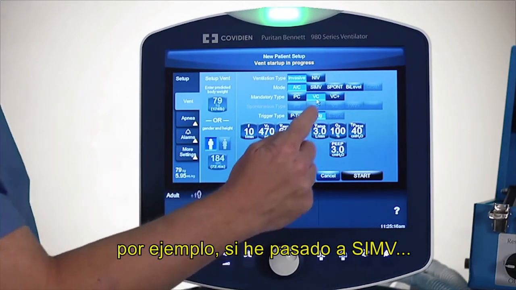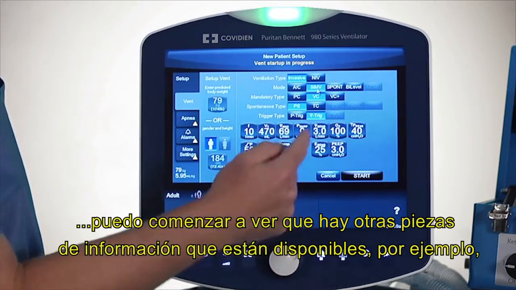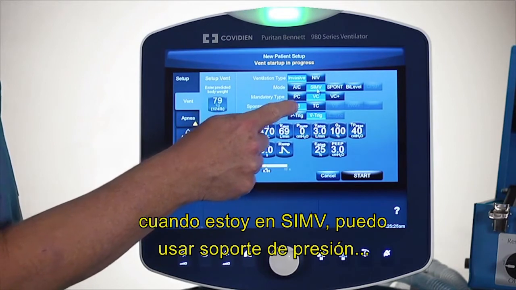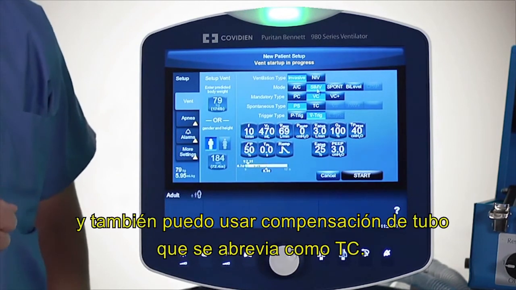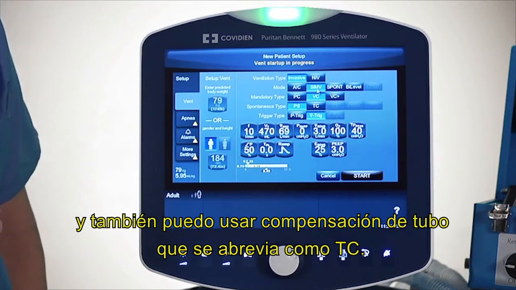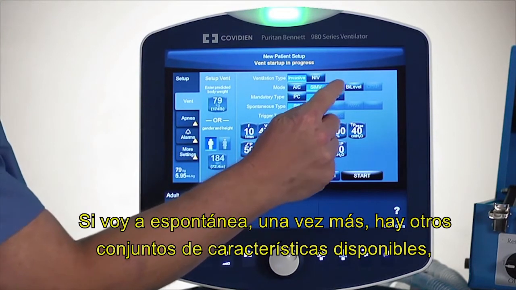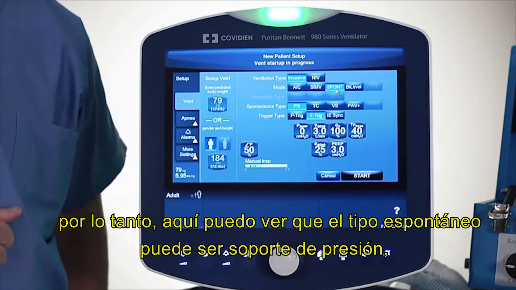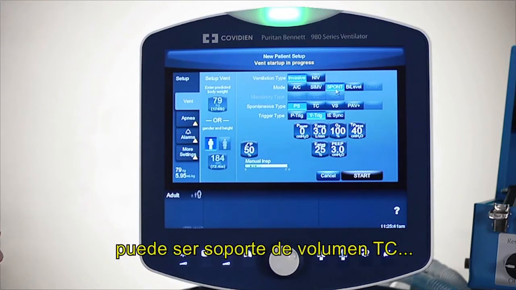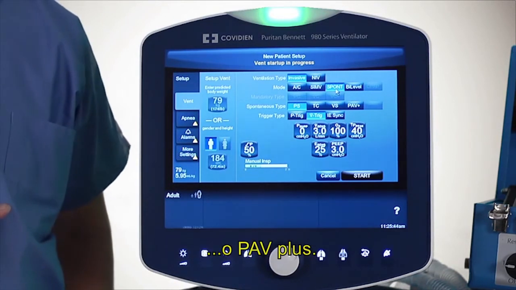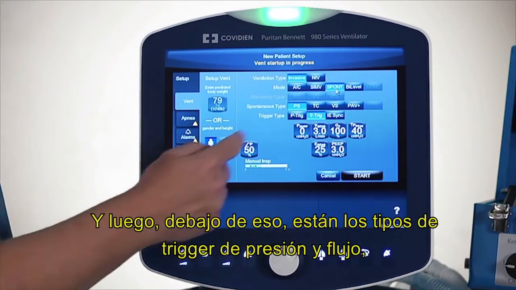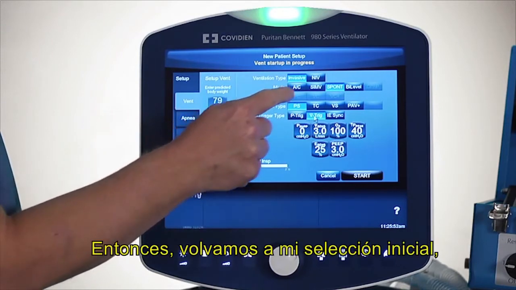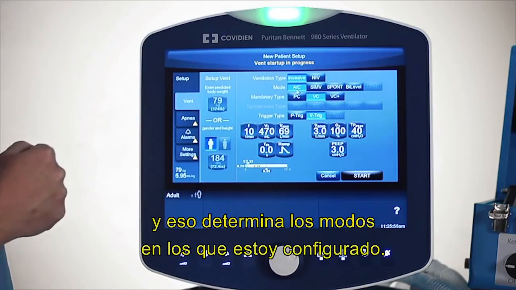For example, if I did go over to SIMV, I can begin to see that there are other pieces of information that become available. When I'm in SIMV, I can use pressure support, and I can also use tube compensation, which is abbreviated TC. If I go over to spontaneous, once again there are other feature sets available. Right here I can see that the spontaneous type can be either pressure support, TC, volume support, or PAV+. And then below that are the trigger types of pressure and flow, and I'm going to leave it on flow for right now.